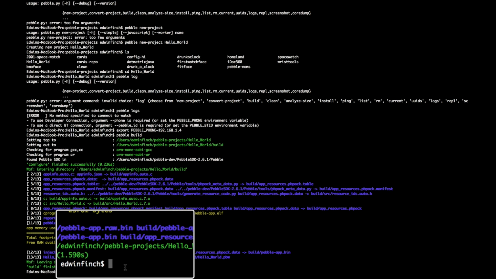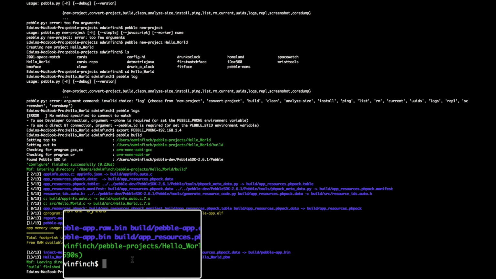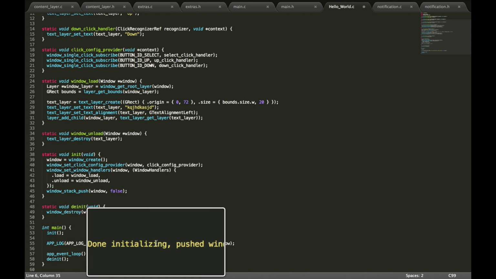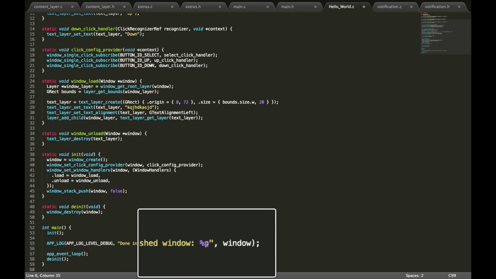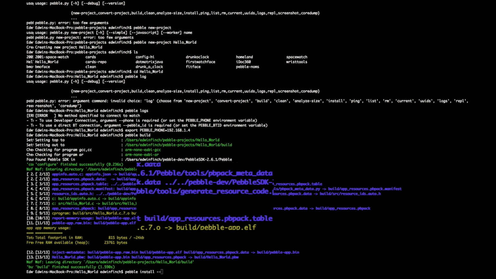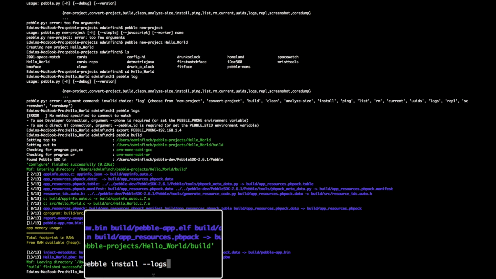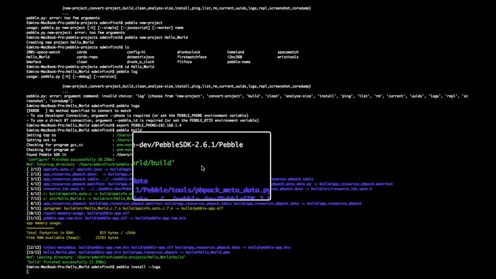And so then you don't just want to build your project, you want to install your project. So we're going to go Pebble install. And if you want to see logs, so remember at the beginning there we had a little app log down here that said it's done initializing and it pushed the Windows pointer. We can type --logs for a flag, and see what's going on live.